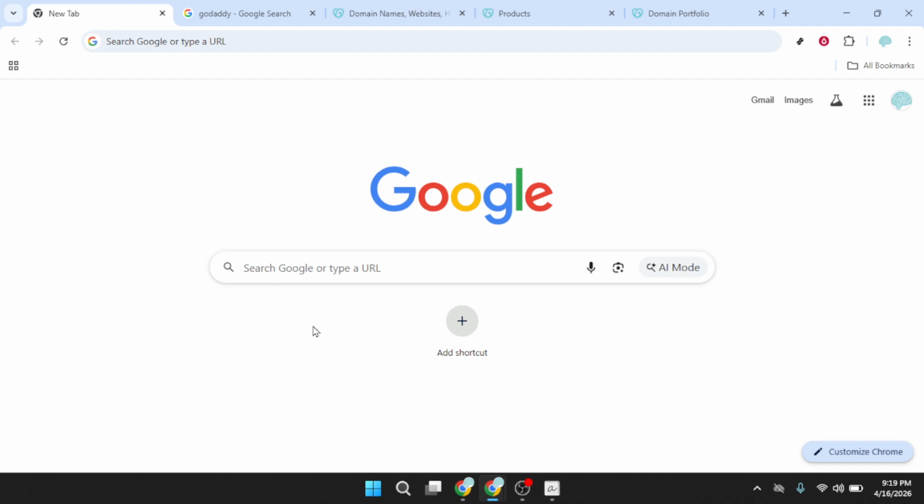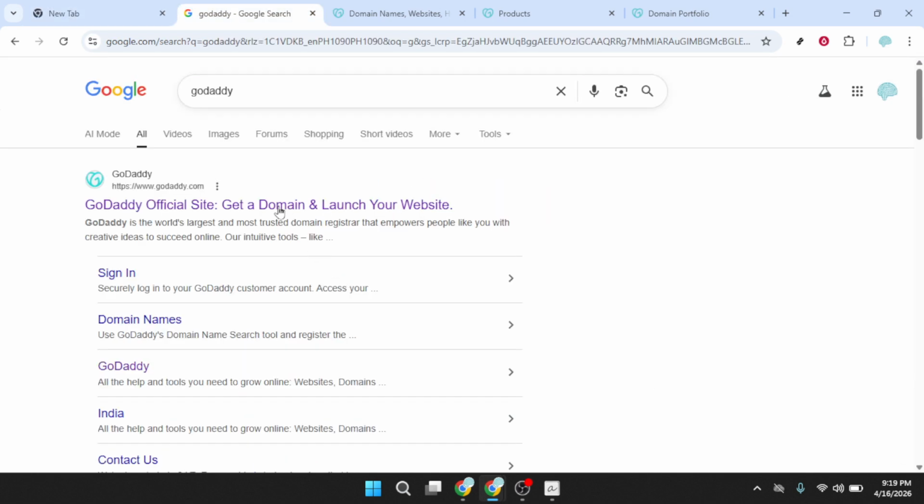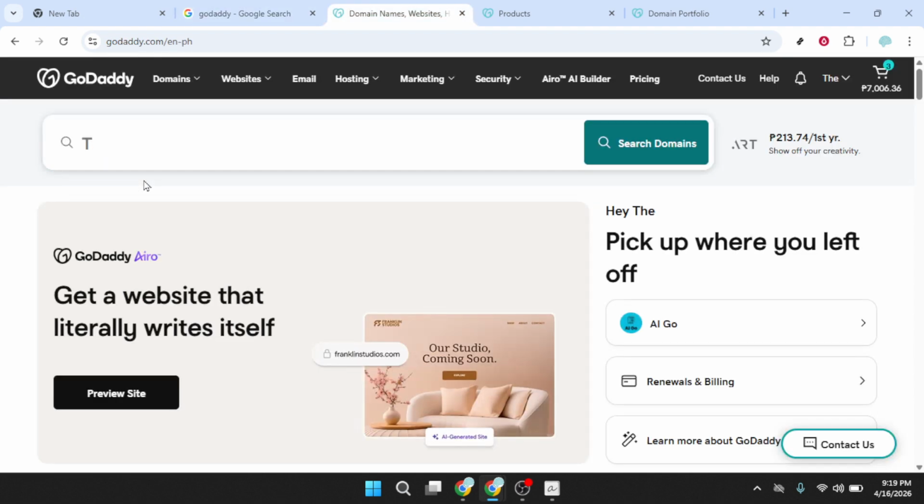Start by opening your web browser and heading to Google. In the search bar, type GoDaddy. From the results, click the official GoDaddy website. Using the official site ensures you're in the right place and helps you avoid lookalike pages.